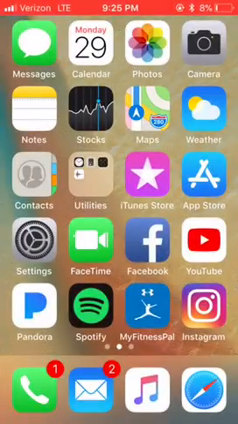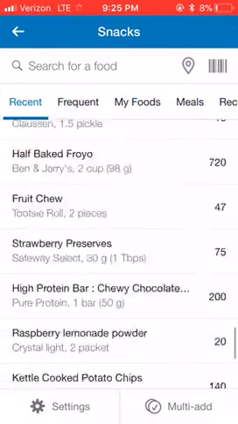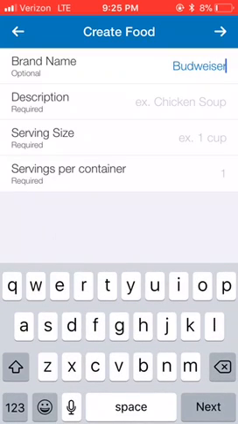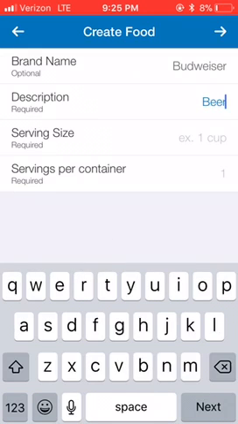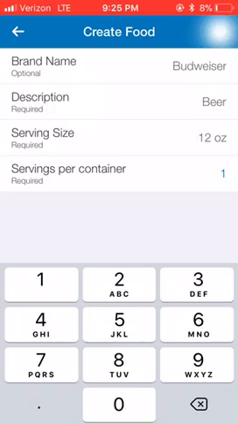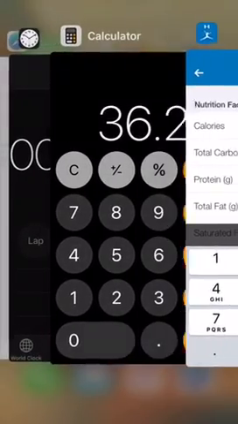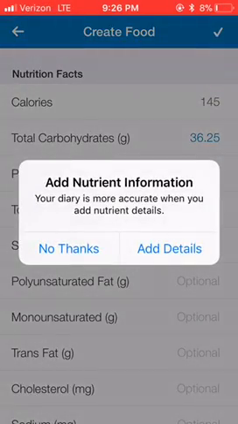So what I'm going to do now is go back to MyFitnessPal. I will manually enter this, and we'll say it was a snack, sure. Scroll all the way down, create a food, brand name, Budweiser, and this is going to be helpful. The better you name it now, the easier it is to find later. Description, beer, we had 12 ounces, 1 serving per container. We found it was 145 calories, which when we did that math came out to 36.25 grams of carbs.